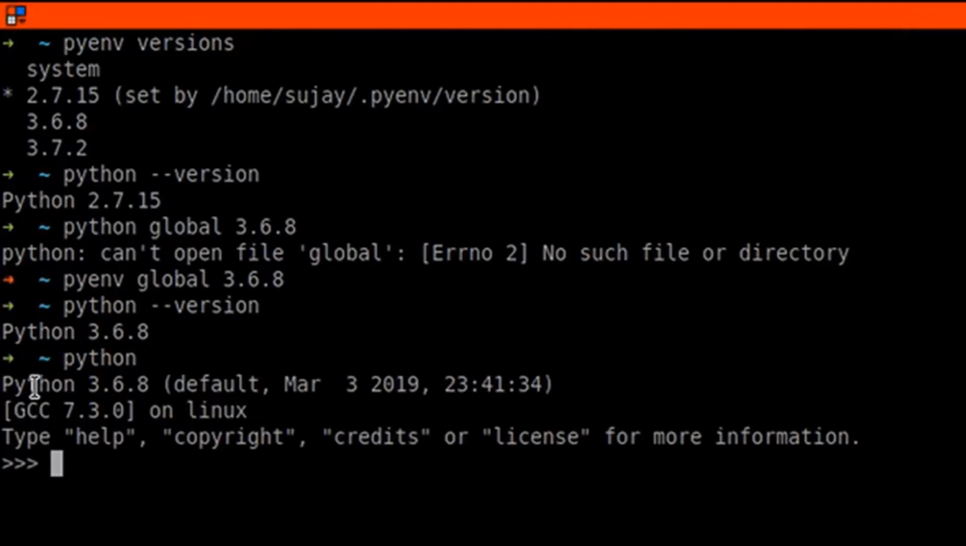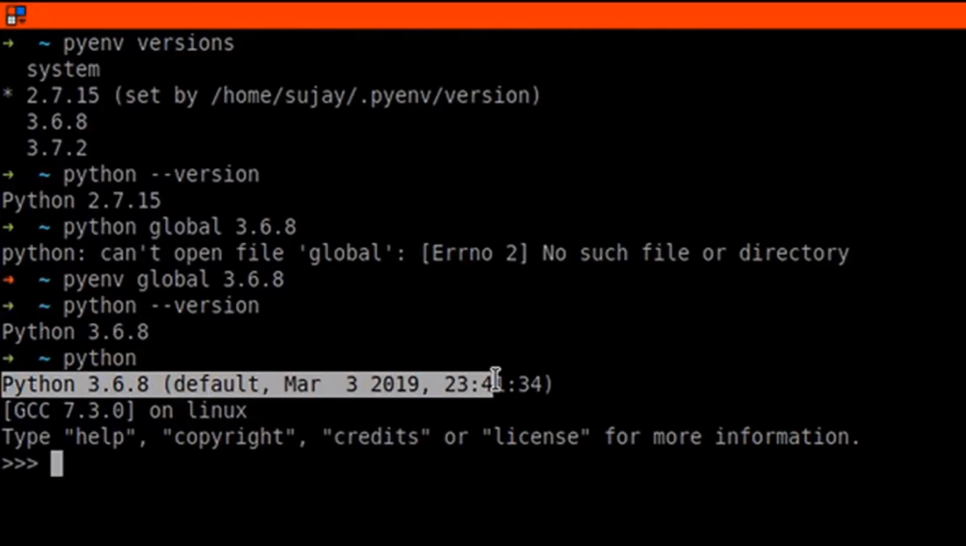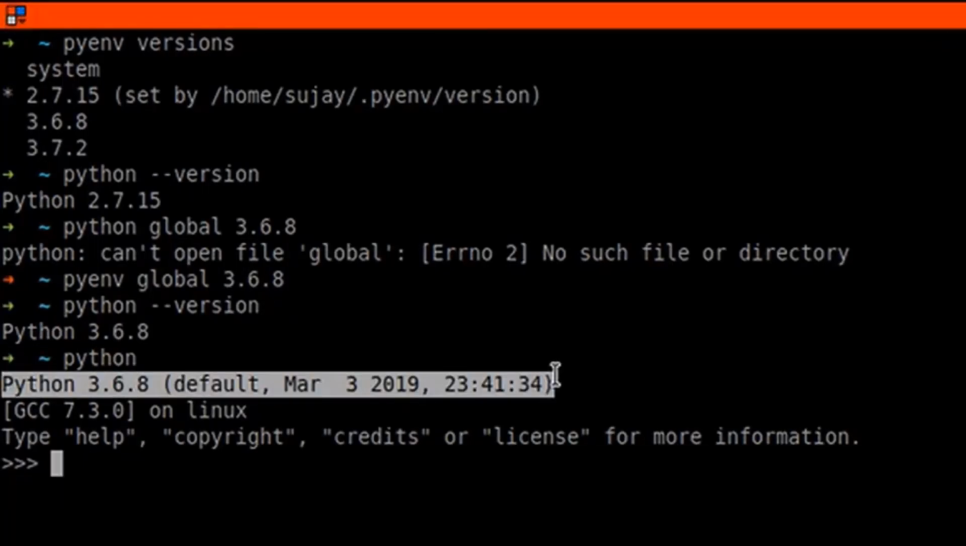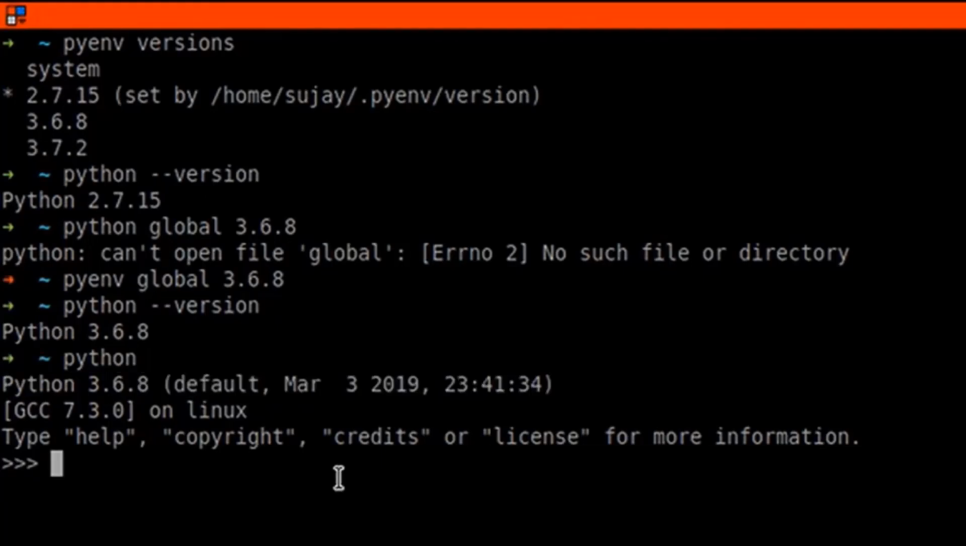Now if you just type python, you are inside the Python interpreter and it says that you are running Python 3.6.8 version. So as you can see, we have successfully changed the version of Python and kept it separate from the system Python. So in the next video, we will be covering how to install pyenv and OpenCV for our projects.